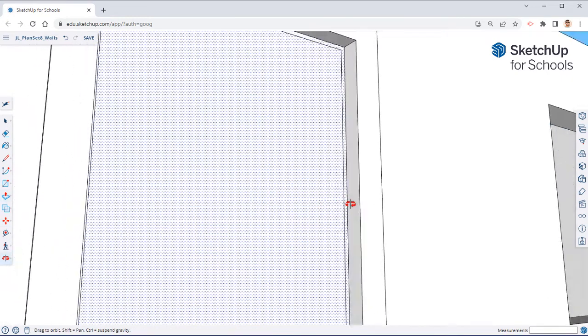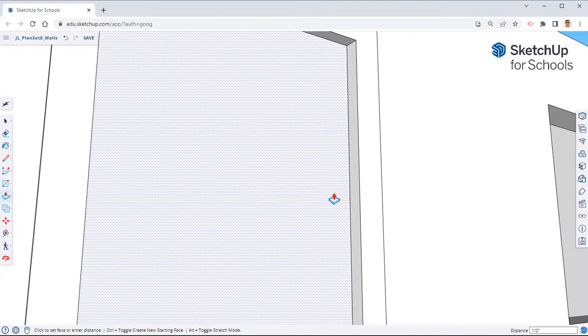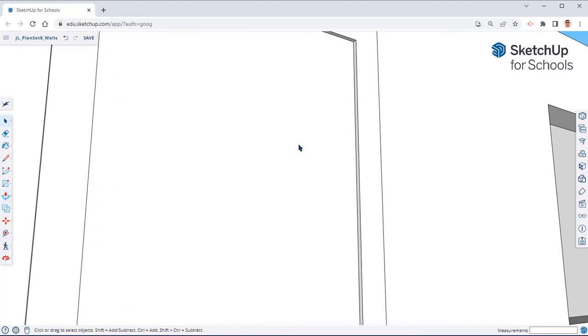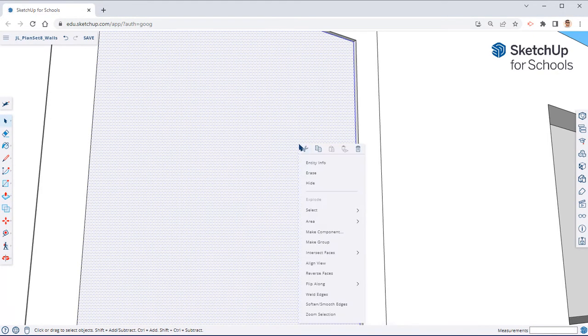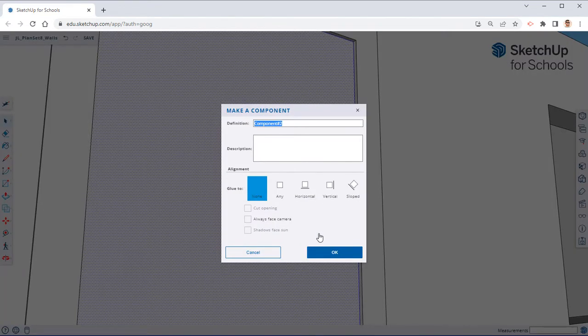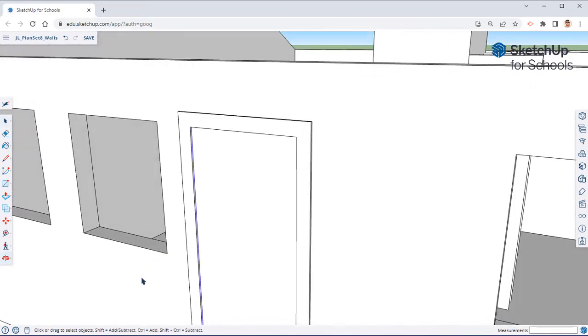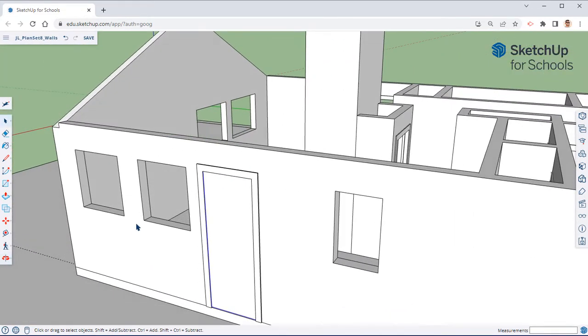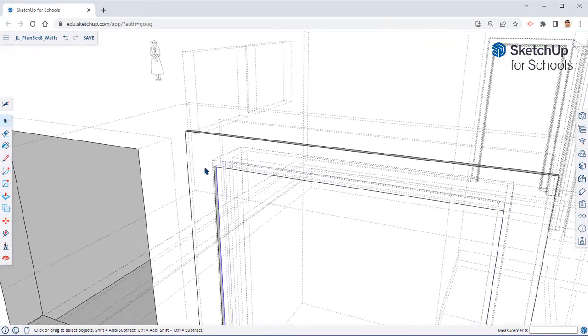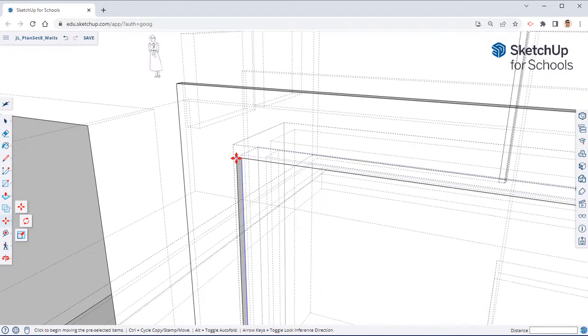Let's take our push-pull tool and pull this out 1.75. We can triple click on it, right click, and make this a component as well. This is going to be a 2'6" door. Now we will hit K to bring up the back edges. Take our move tool and we want to move this door to all of the other 2'6" doors.